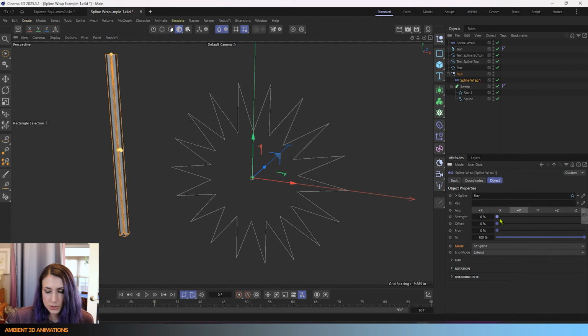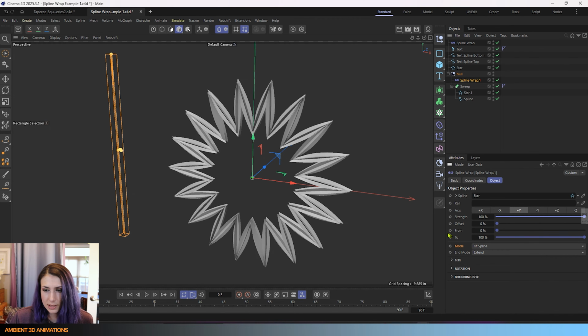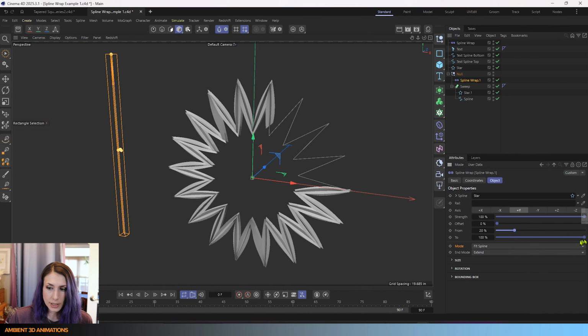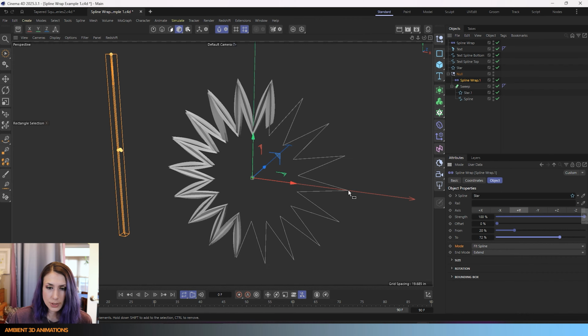You can also choose the offset. So I think that the offset is a little bit more noticeable when you adjust the from and to. So from and to determines where your spline starts and where it ends along the shape. So the start and ending point of the star is actually up here. So when I adjust these, it's adjusting it from the end of the star to the starting point of the star. So from and to.